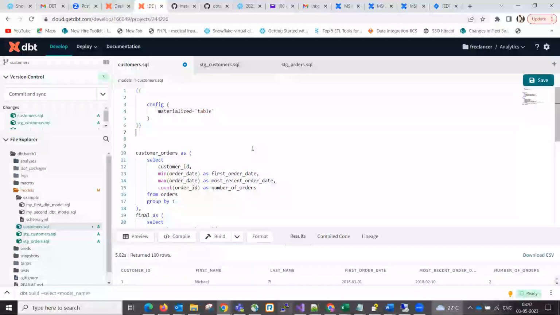Is it something like denormalizing and normalizing? Oh, it's not like denormalizing. We are just splitting the query into different models so that one logic which you have written can be made reusable.